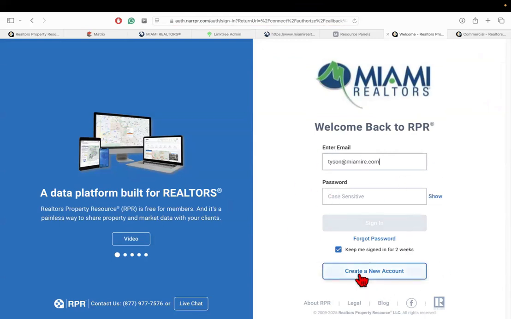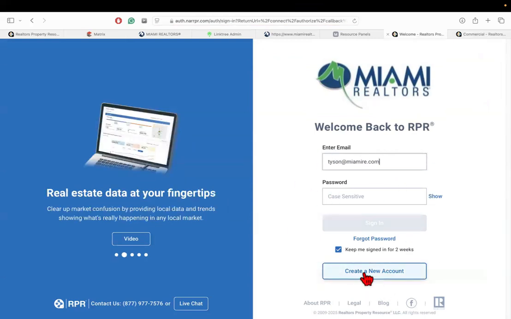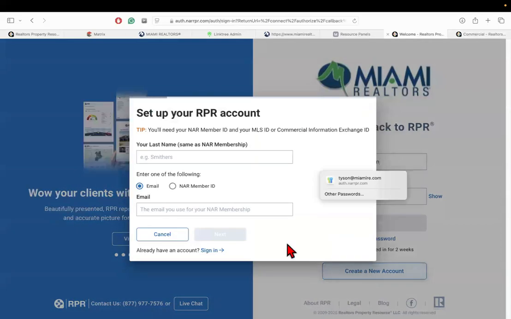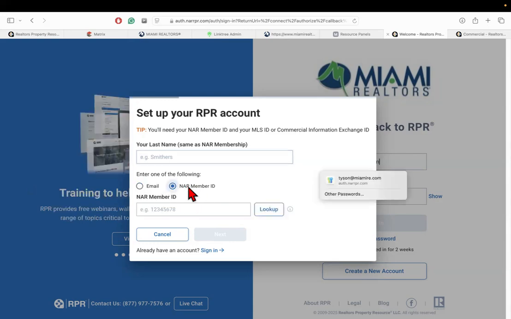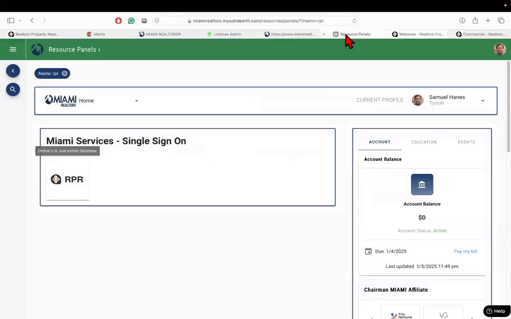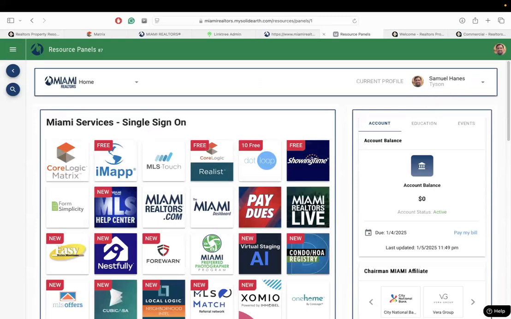All right, in order to register, homework for later, go right here where you see create a new account, and then you have the ability to look yourself up by last name. An easier way to find yourself instead is by locating yourself using an email address or by using your NAR member ID. Now, if you do not have your NAR member ID, it's going to be located here in your dashboard. You would just simply go right here in the top right corner. If you don't have your photo displayed, you should see your initials. Like, for example, mine's SH. It should say SH here. Give that little icon a click.